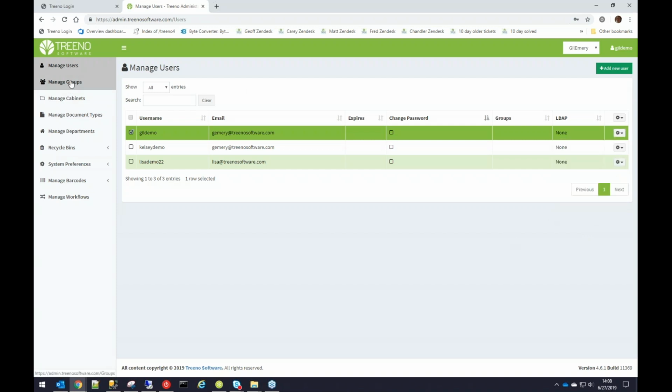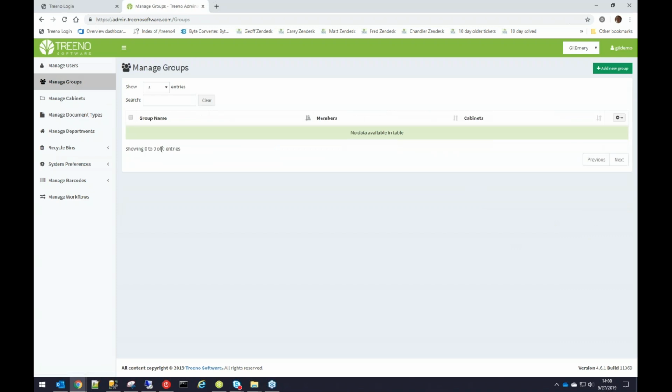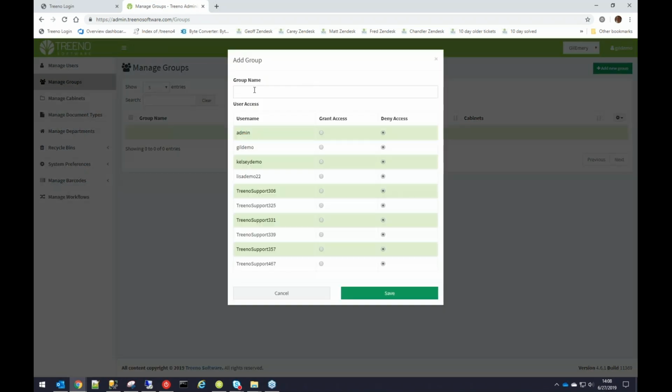You can create groups under manage groups. Works the same way. Just looks a little bit differently. You create a new group, and you can choose the users that need to belong to it, and hit save.